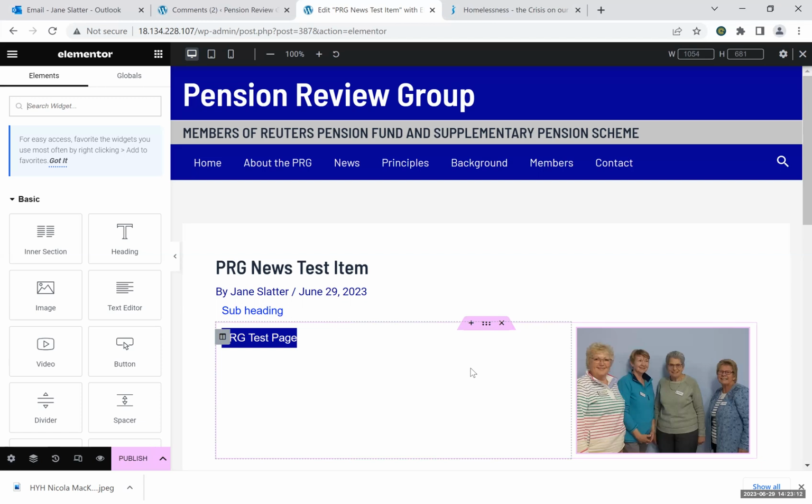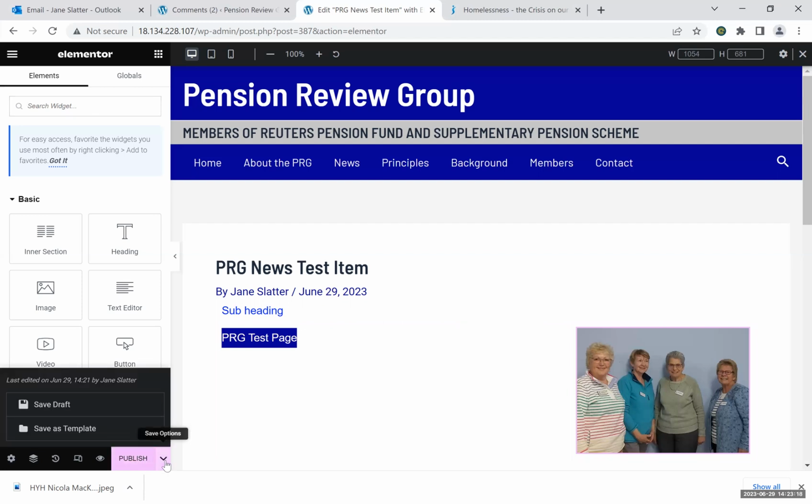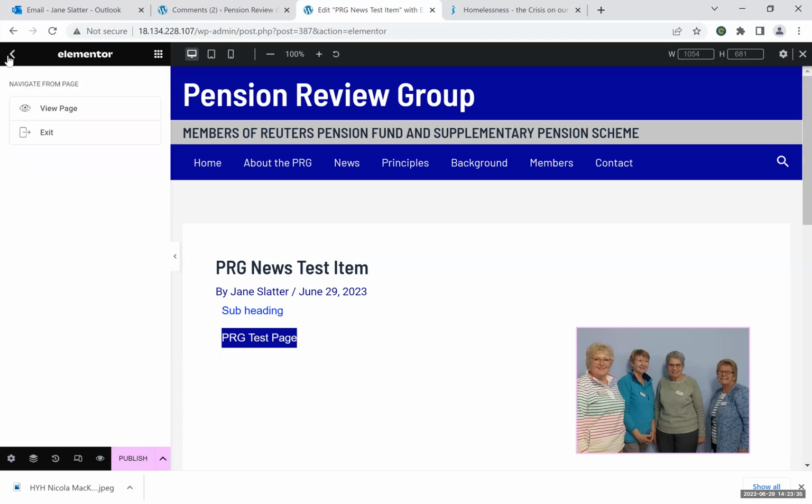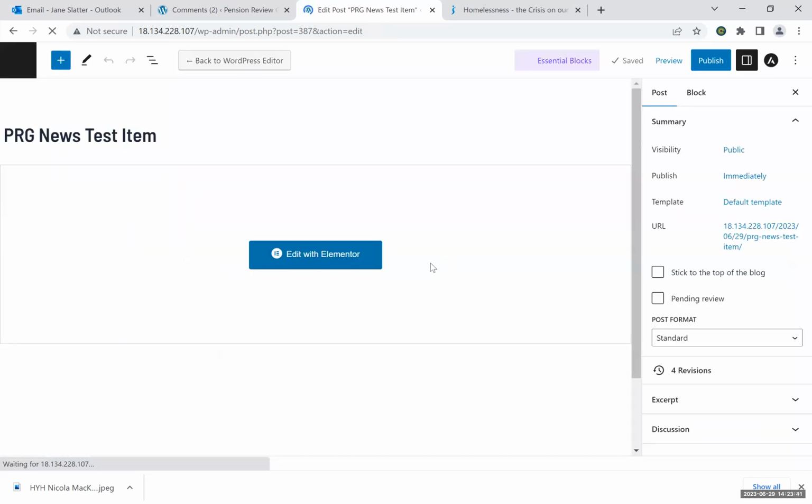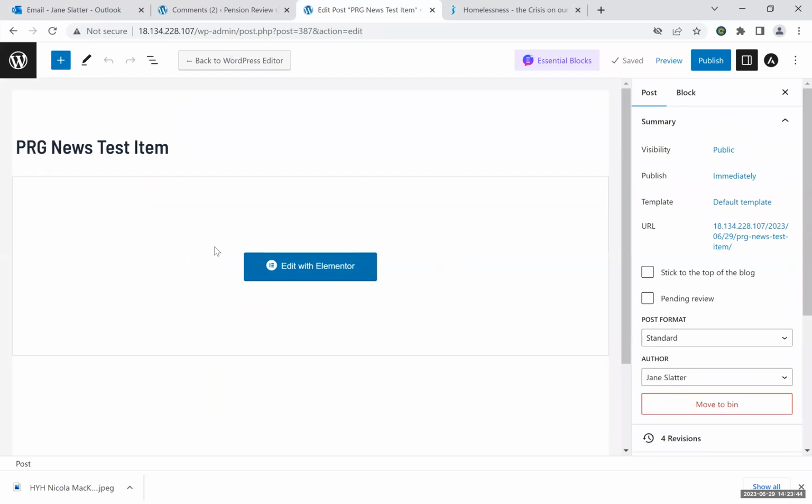I'll leave this page now. On the bottom left-hand corner where it says publish, if you click on the little up arrow to the right of that, you can choose save draft. And that would just save that as a draft item. Then to get back to the dashboard, you click on the hamburger in the top left-hand corner and just choose exit. That takes you back to the original editor. Then you can change the title if you wanted to. And then if you want to get back to the dashboard, you click on the WordPress icon in the top left-hand corner.